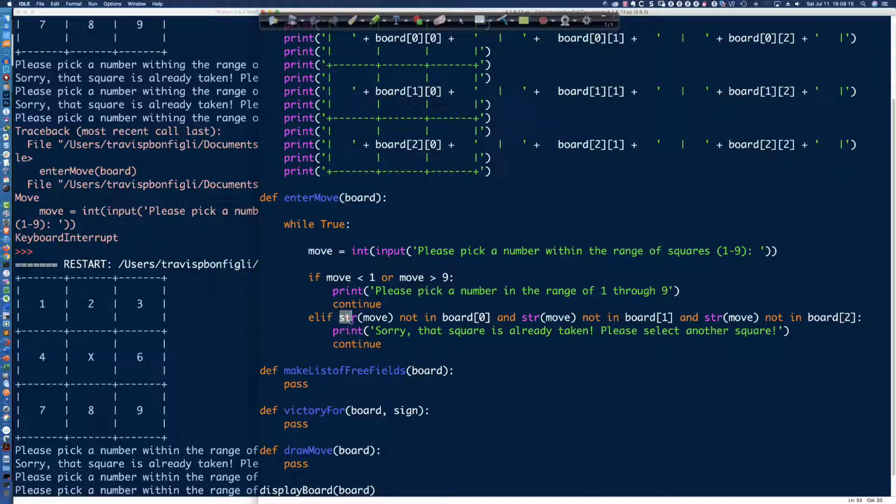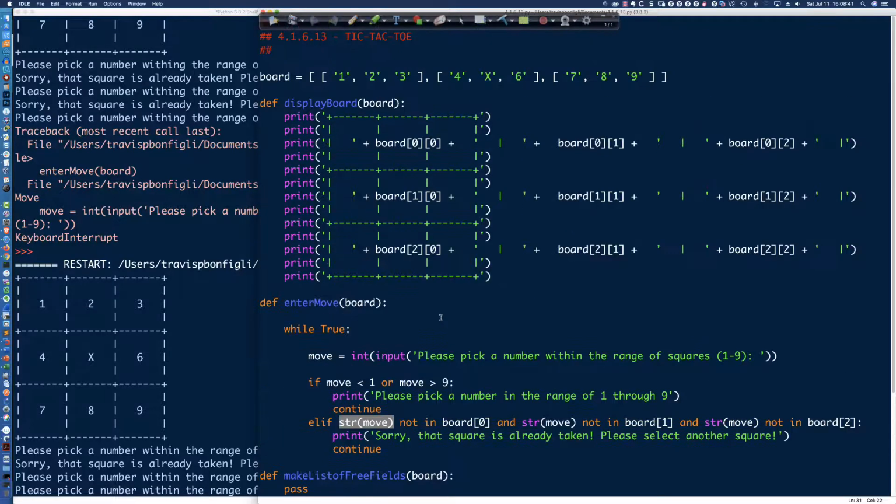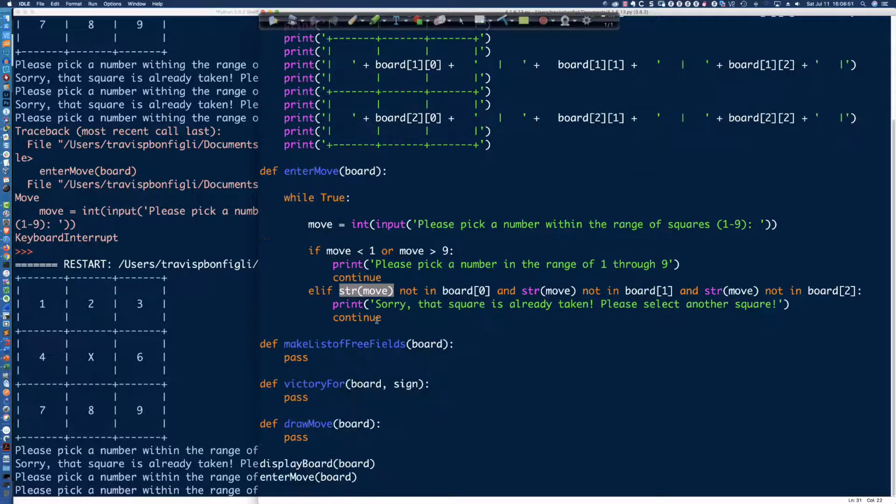So again, we're going to typecast move back to a string to check to see if it is not in the board. Because if we're looking for integers, it would never be in the board, right? Does that make sense? We need to say elif the move, which we converted to an integer, let's say the number 5, we're going to convert it back to a string here, because that is what we have in the 3 elements of the board list that are lists. Everything is a string, right?